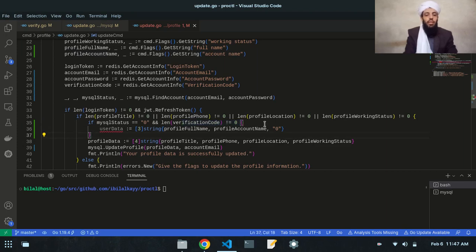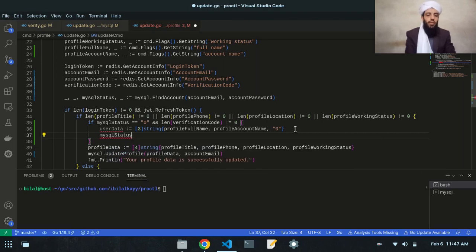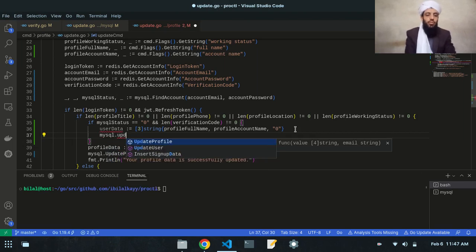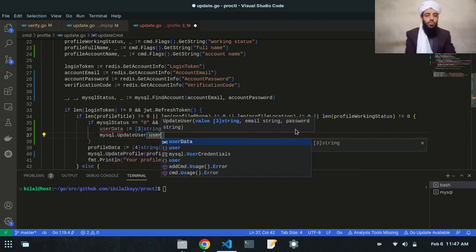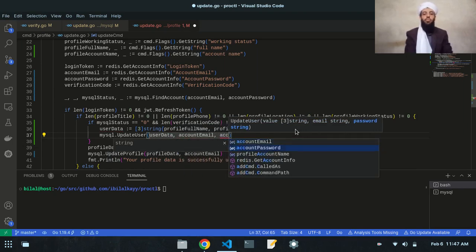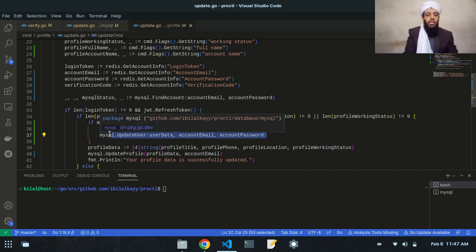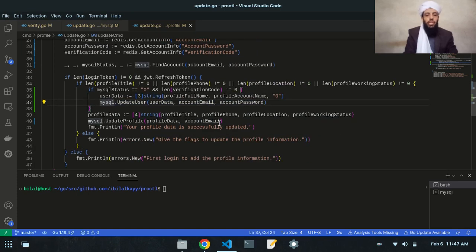All right, and similarly, let me just update it for you. So MySQL update user, and after that let's write user data and account email and account password. So the update user functionality requires the account email and the account password in order to update the user. All right, but in the profile functionality I have shown you that it is only demanding the account email. So this is the difference.